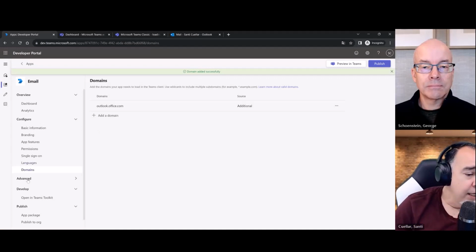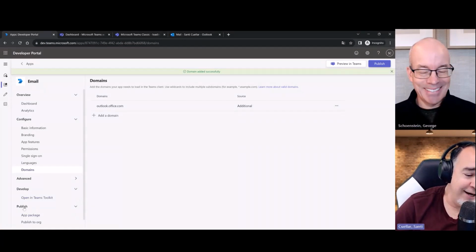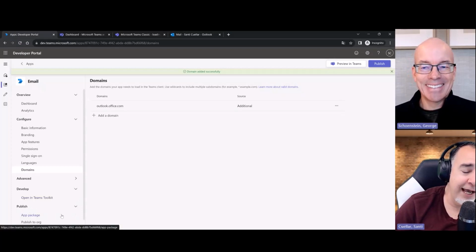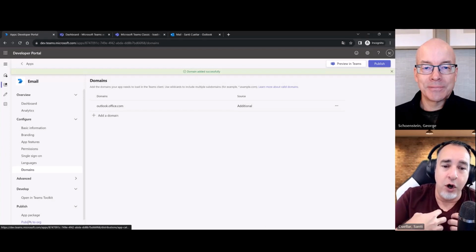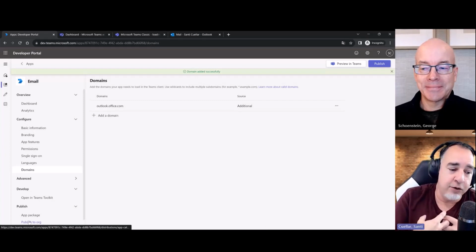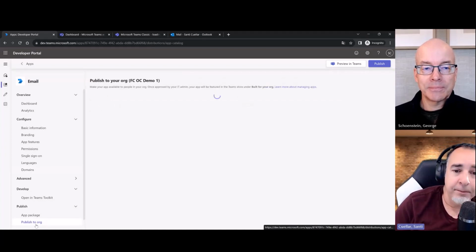Okay. At this point, this app is ready. There's nothing else we have to do. Now, we're going to go ahead and publish this app. You ready? So I'm going to click publish to org. That means it's going to publish to our organization, meaning it will not go to the store. It'll go to an internal section of the apps within Teams. So I'm going to go ahead and click publish.